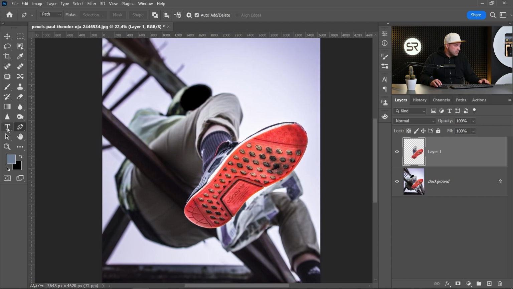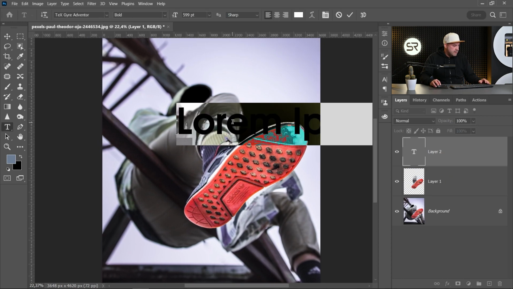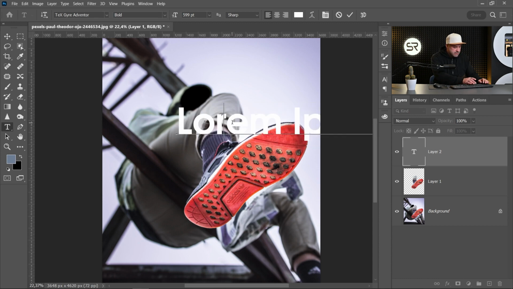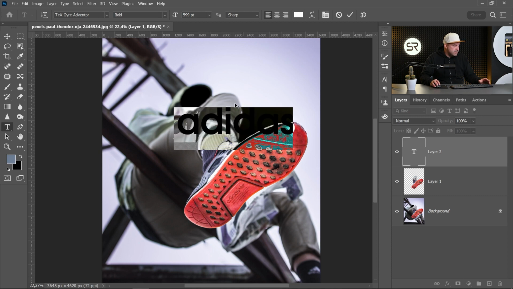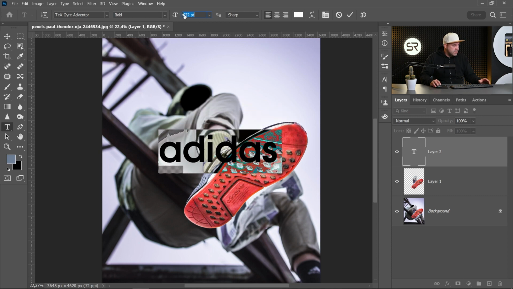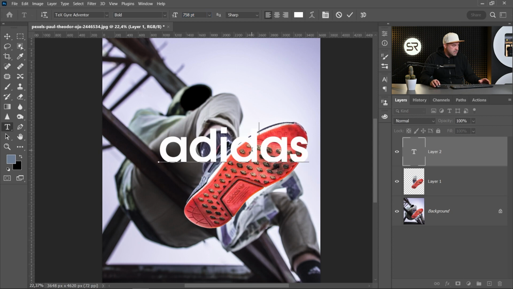Now let's add a new text layer and write Adidas. Okay, I have a font that is very similar to the original one. Maybe it's original, I'm not sure. And for this image, the white color, I think it's good enough. Let's increase it a little bit. Okay.